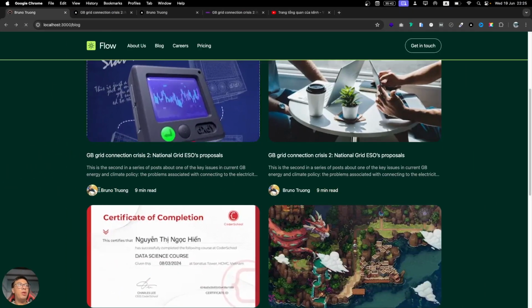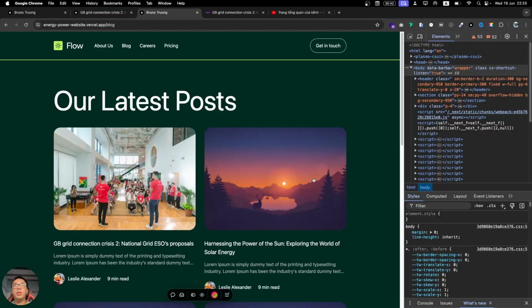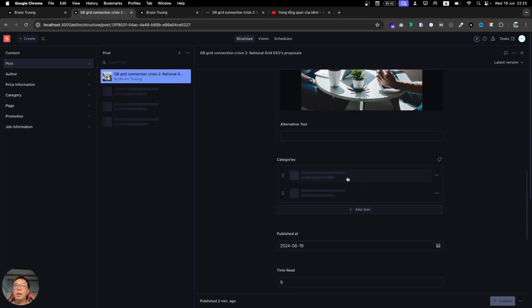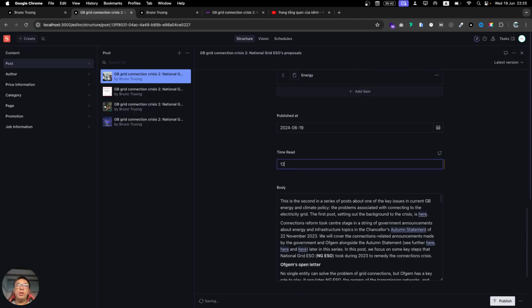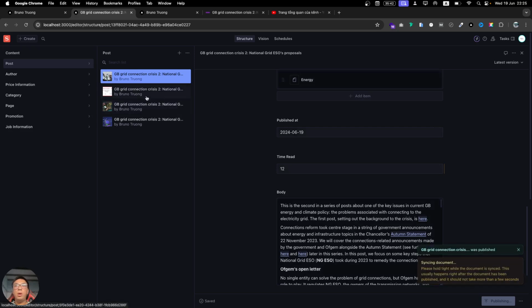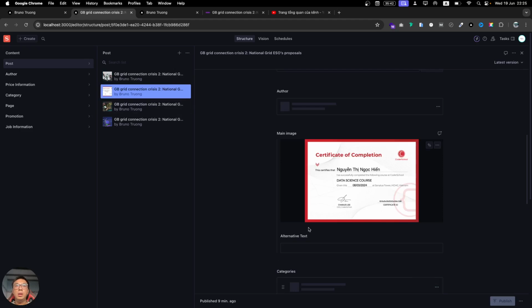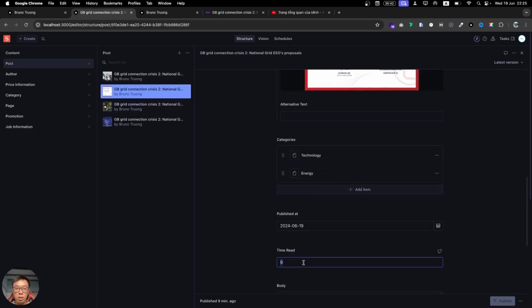Oh, the image already changed. So the image we have done it, but let me change something to make sure that we have different things. So we have 12, and we go into 50. Yeah, so we go into this one with 50, right? So publish it.